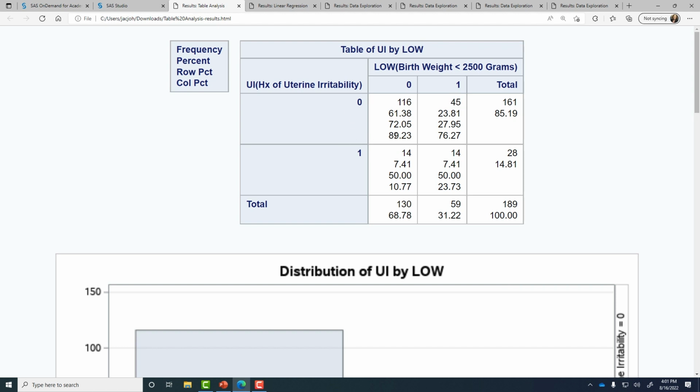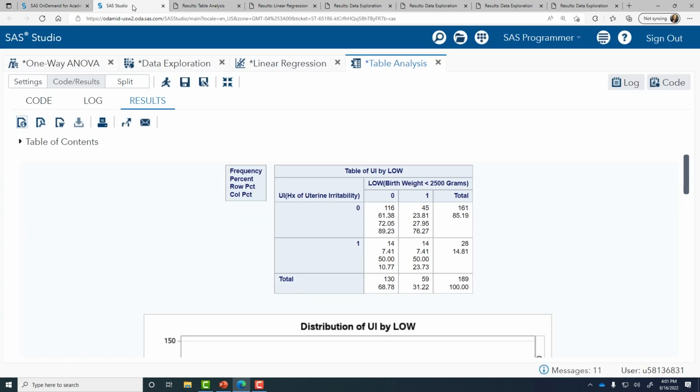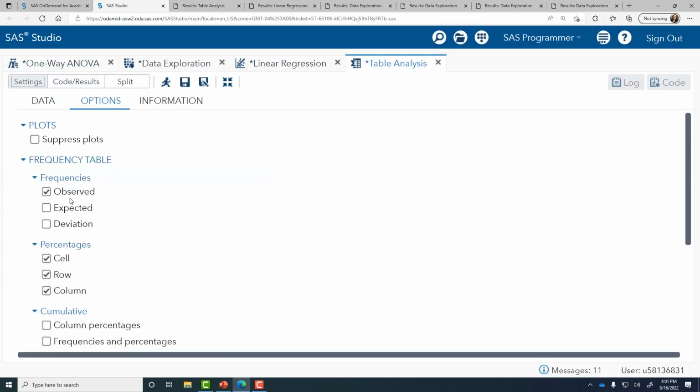This last percentage is a column percentage. And these are percentages that add up to 100% over the column. So for this percentage, 89%, we'd take 116 and divide it by 130. And that leads to 89.2%. But once again, the percentages that we are most interested in are these row percentages. I'm going to rerun this output with just those row percentages. So I'll change my settings.